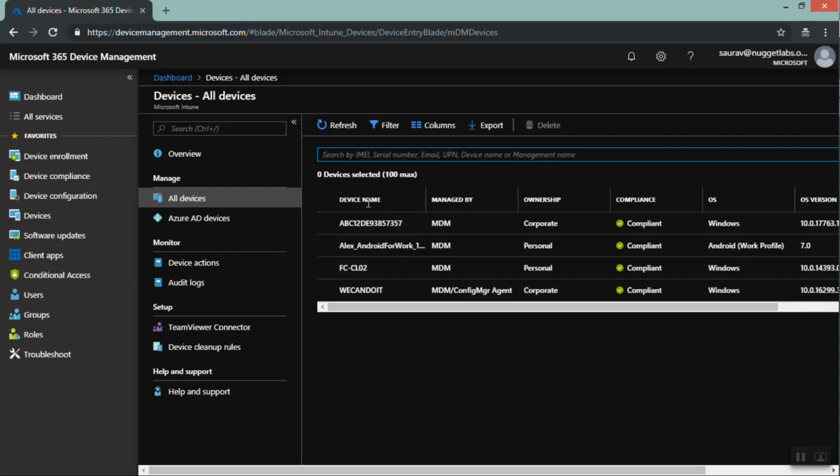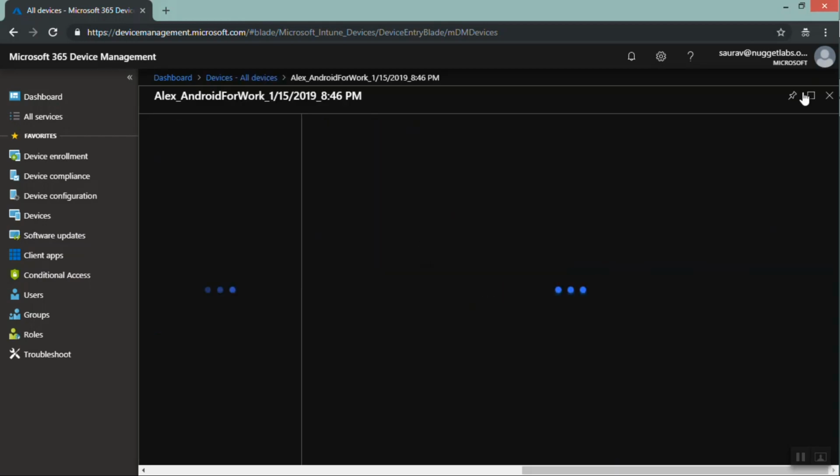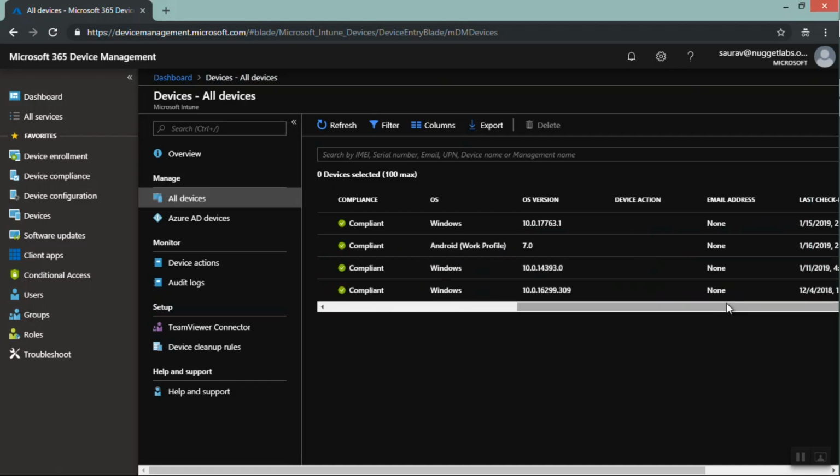So if we take a look, it shows the device name. It gives us that managed by is MDM, which in this case is Microsoft Intune, our MDM, or mobile device management. The ownership can be a corporate device or a personal device. If it's a BYOD kind of scenario, then the user is bringing his own device, so it's a personal device. If the company is providing the device, then it is corporate. And then it shows the OS, like Windows or Android or Mac or iOS.